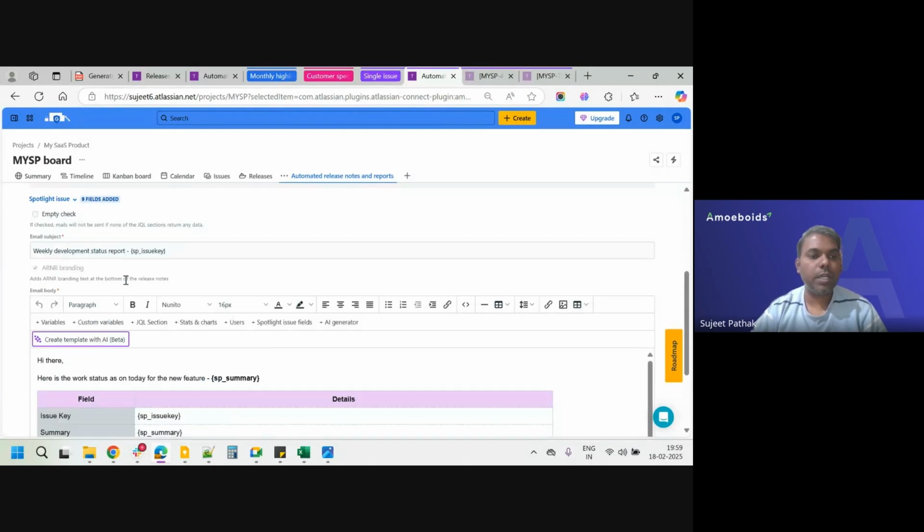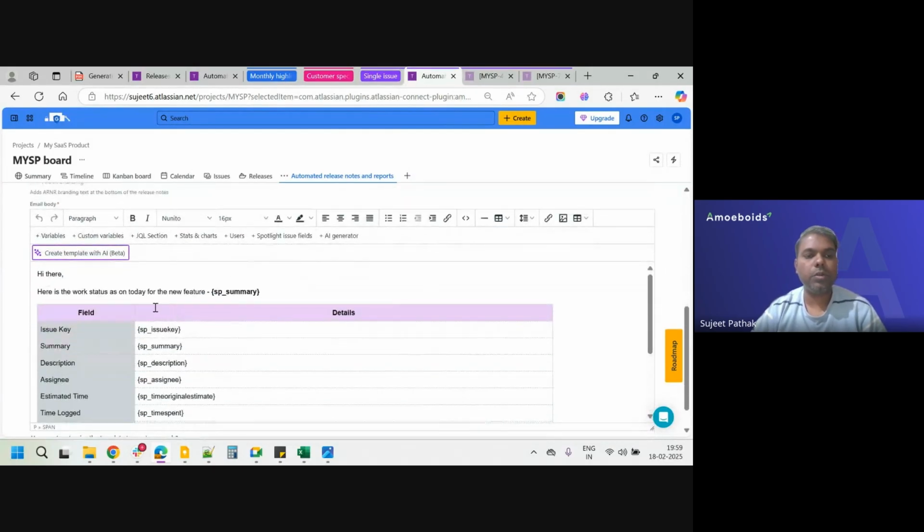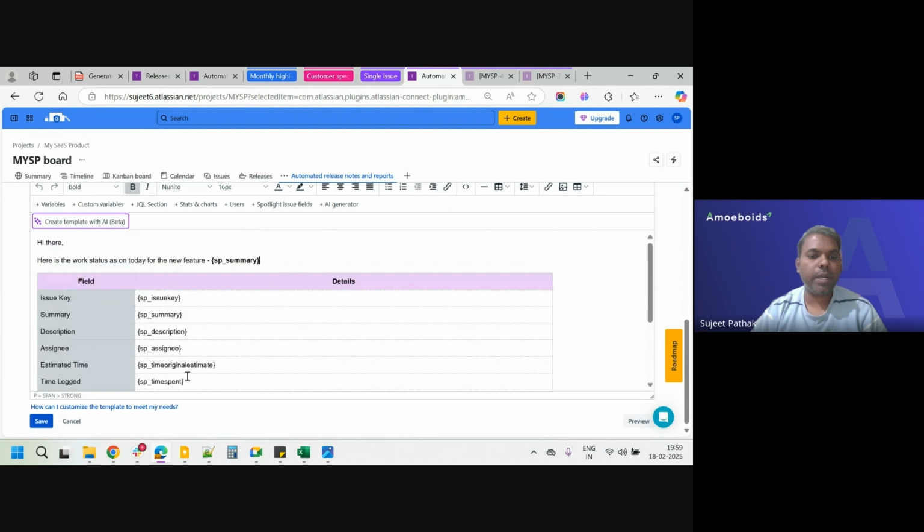So once this is done, then you can straight away head to design your template. If you notice this template, there are no JQL sections used here. I'm directly using my field variables within my template body. So I don't have to configure that JQL section and do the layouts and all that stuff.